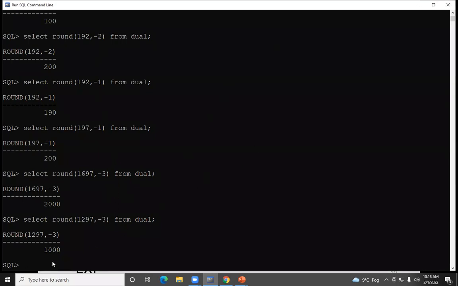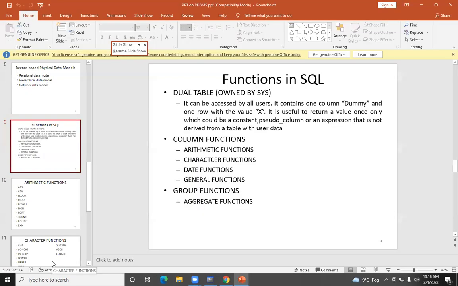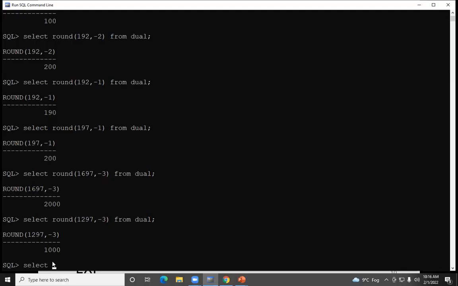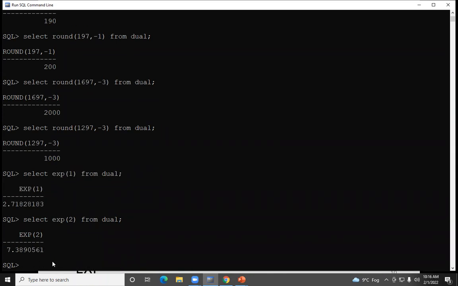And then I think the last function that we have there is the exp function. All right, the exp function is simple. E would mean, let's check it here, exp(1) from dual. It should be 2.718. That is e raised to power 1, where the value of e is 2.718, right? If I use 2, it would be the square of this. That is what exp means, right? So this is how we can work with the arithmetic functions.